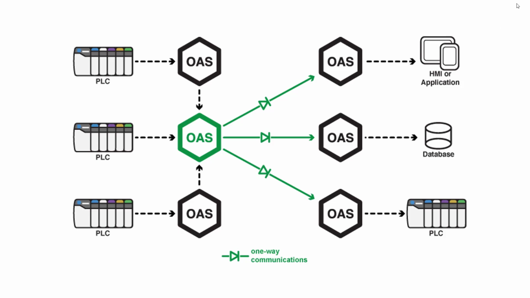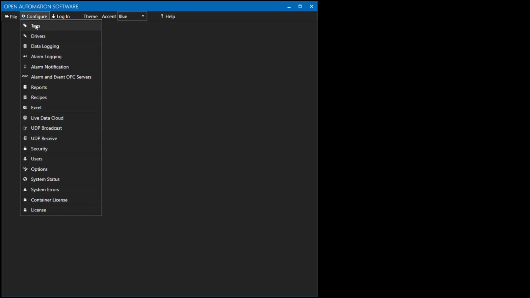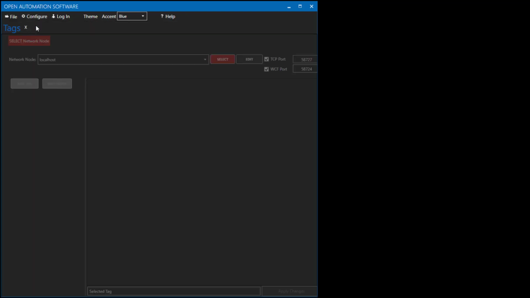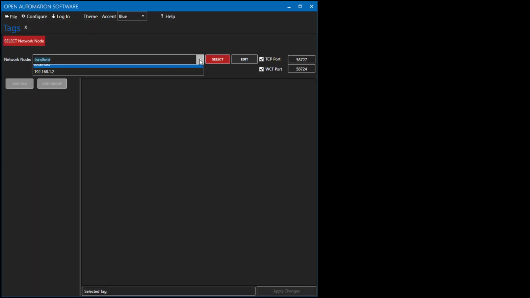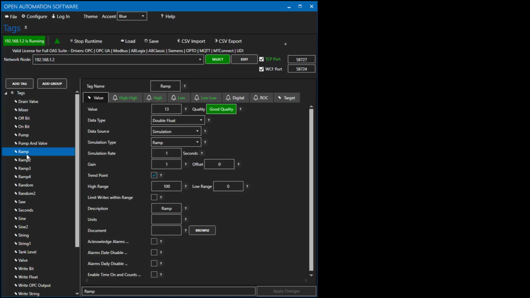to then display the data or even send the data on to Azure IoT, AWS IoT Gateway, whatever you'd like to do with it. To set up a broadcast, we use the OAS configure application, the same configure application we use to set up tags, drivers, data logging. Let's take a look at the tags on the remote system that is going to be doing the broadcasting. This is on a Raspberry Pi running Linux.